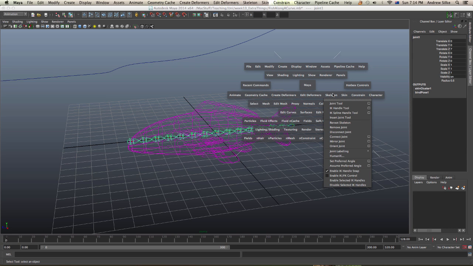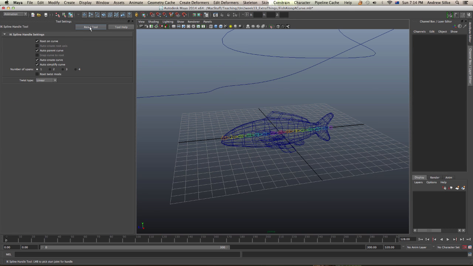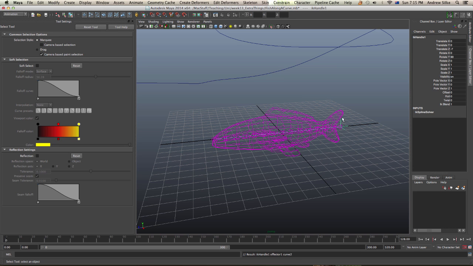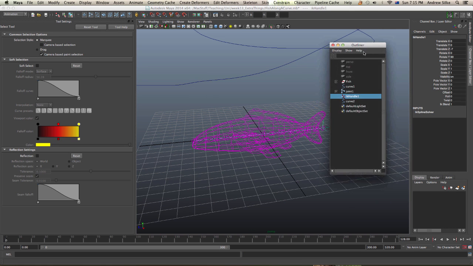So let's just go skeleton, and then we go to IK spline handle tool over the option box. Let's just reset that. Now by default it has one segment, but we want to have a lot of different segments in the spline IK. This is just how many CVs the curve will be created with. So once we've done that, we can just create once and twice, and that will create our spline IK.